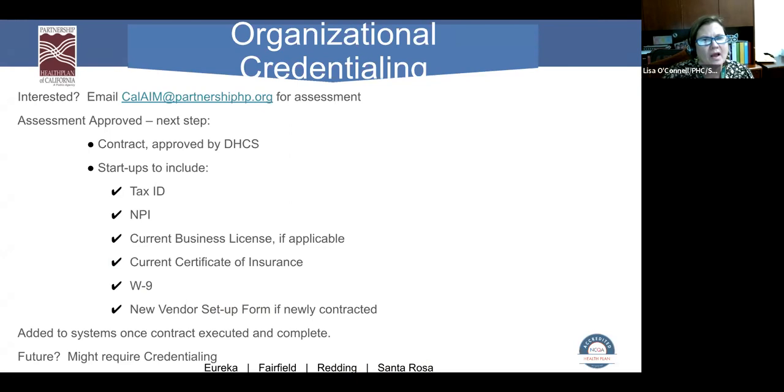So I'm going to walk you through the process from the beginning, as it is right now. As many of you know, we do get updates from DHCS, so this can change at some point. If you are interested in becoming a provider, then you just email the CalAIM at partnership.org box for an assessment. You'll complete the assessment and turn it back in. The assessment is reviewed internally, and then the next step would be contracting.